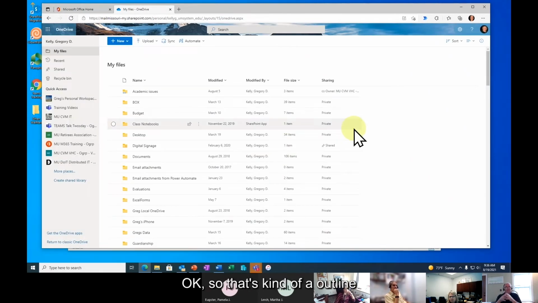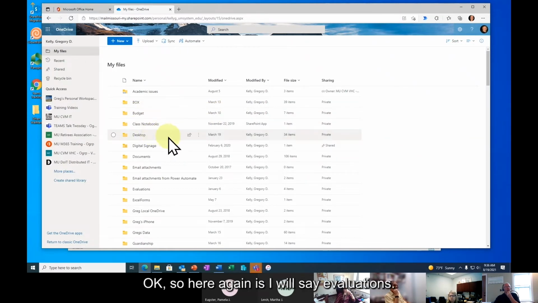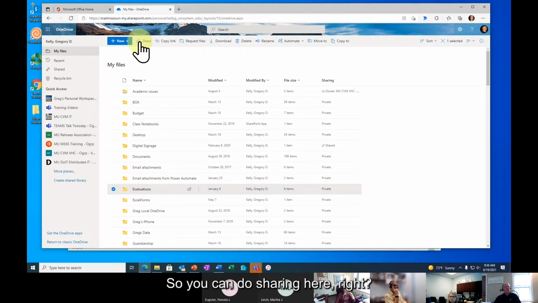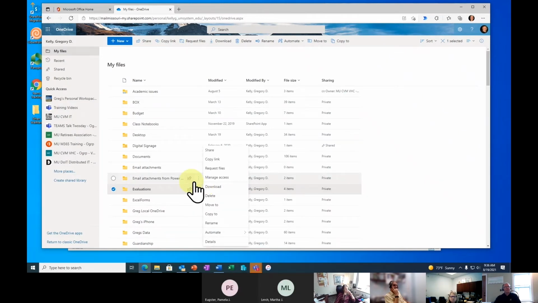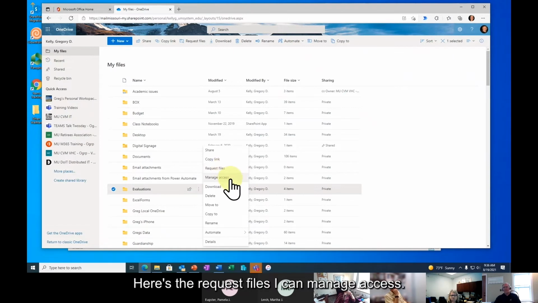Okay, so that's kind of an outline of what it looks like within here, but let me just touch on what you can do within here. So here again is, I will say, evaluations. I'm just going to pick on one of them. You can do sharing here, right? I can also share with this little button. And if I click the three dots, which is always more options, I can share here. But I can also, of course, like you did, request files. I can manage access. Here it says it's a private one.